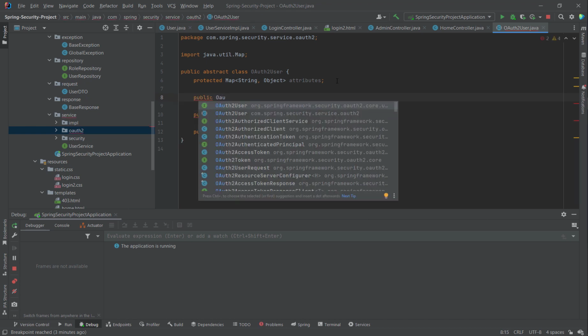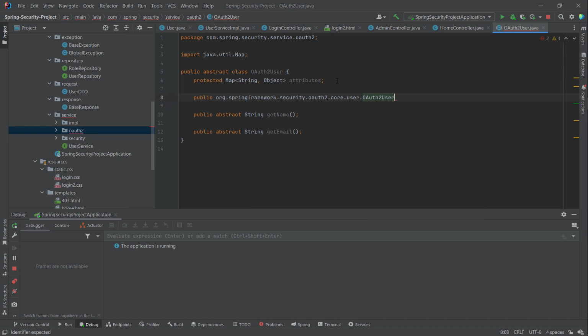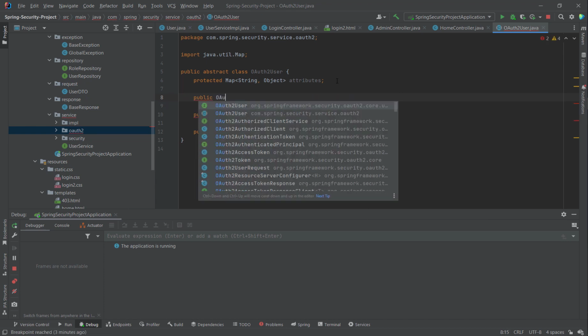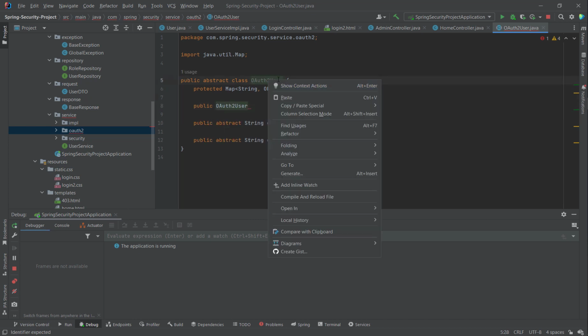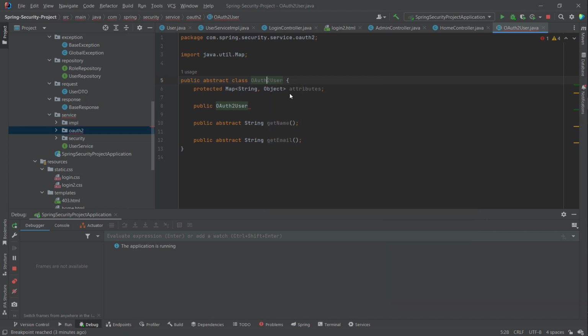And public open authentication user here. So I will change the name. I click to refactor here.